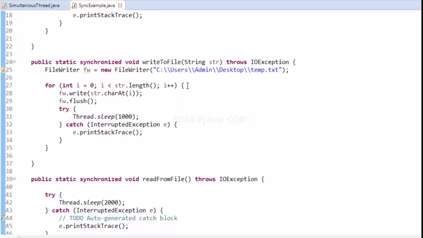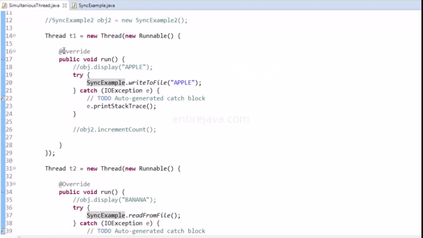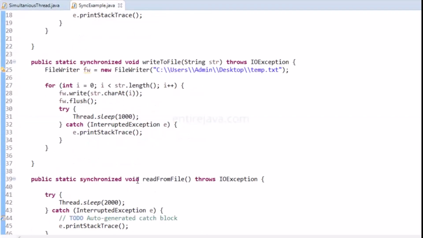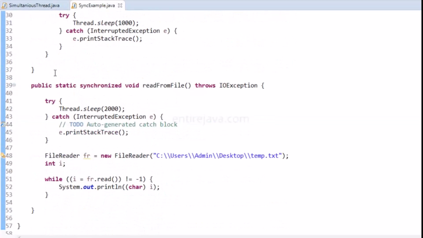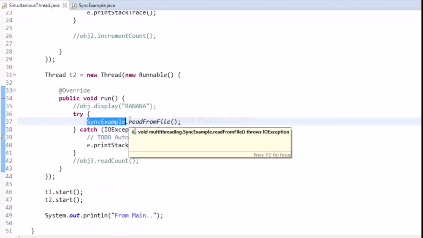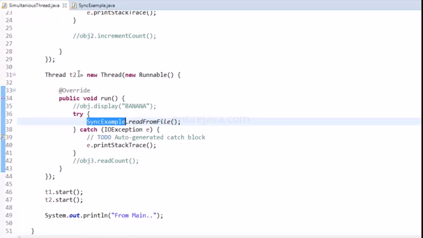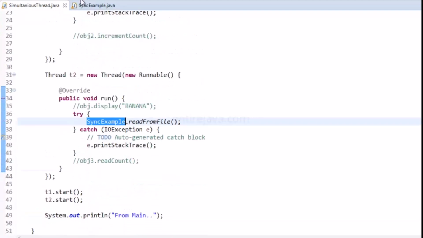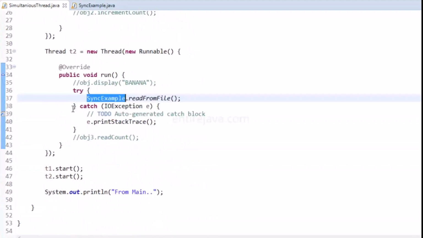for that class. So in here we're calling that method read from file using the class name, as obviously this is a static method, and by then the lock is not released, which will keep this thread waiting until the lock is released from thread T1. Once thread T1 releases the lock, thread 2 acquires the lock and goes ahead with execution, and that's why we're seeing pretty good results.